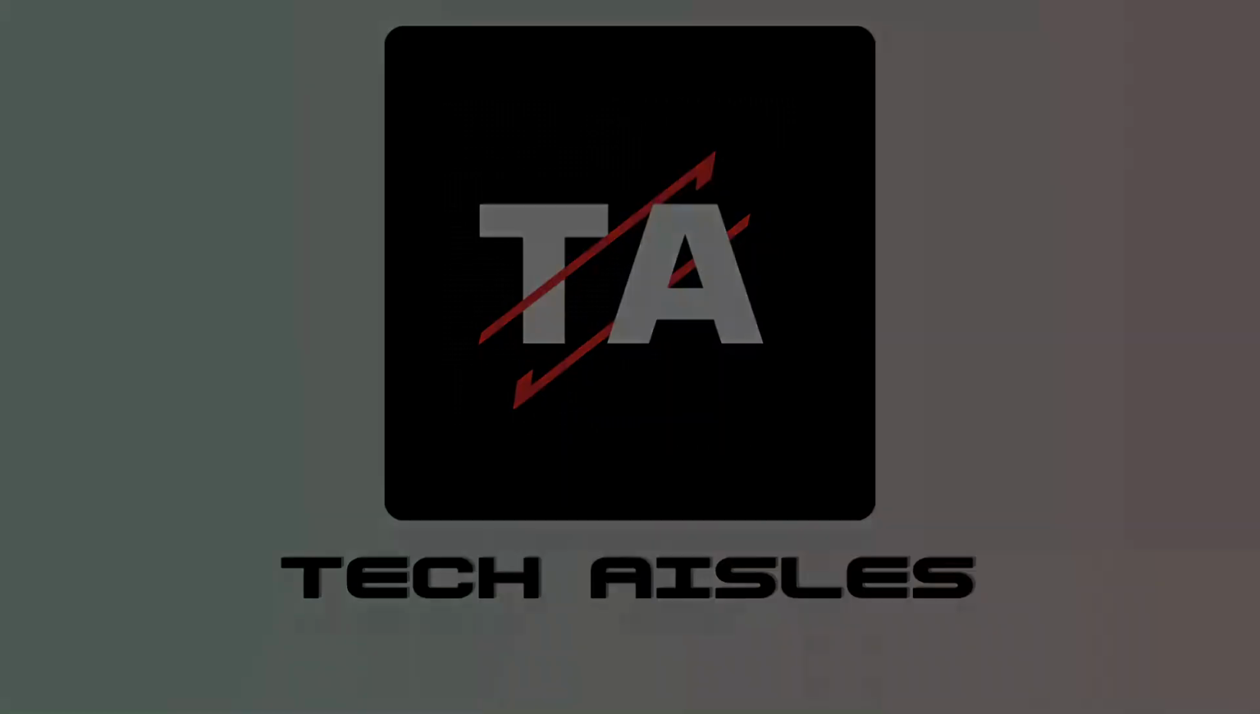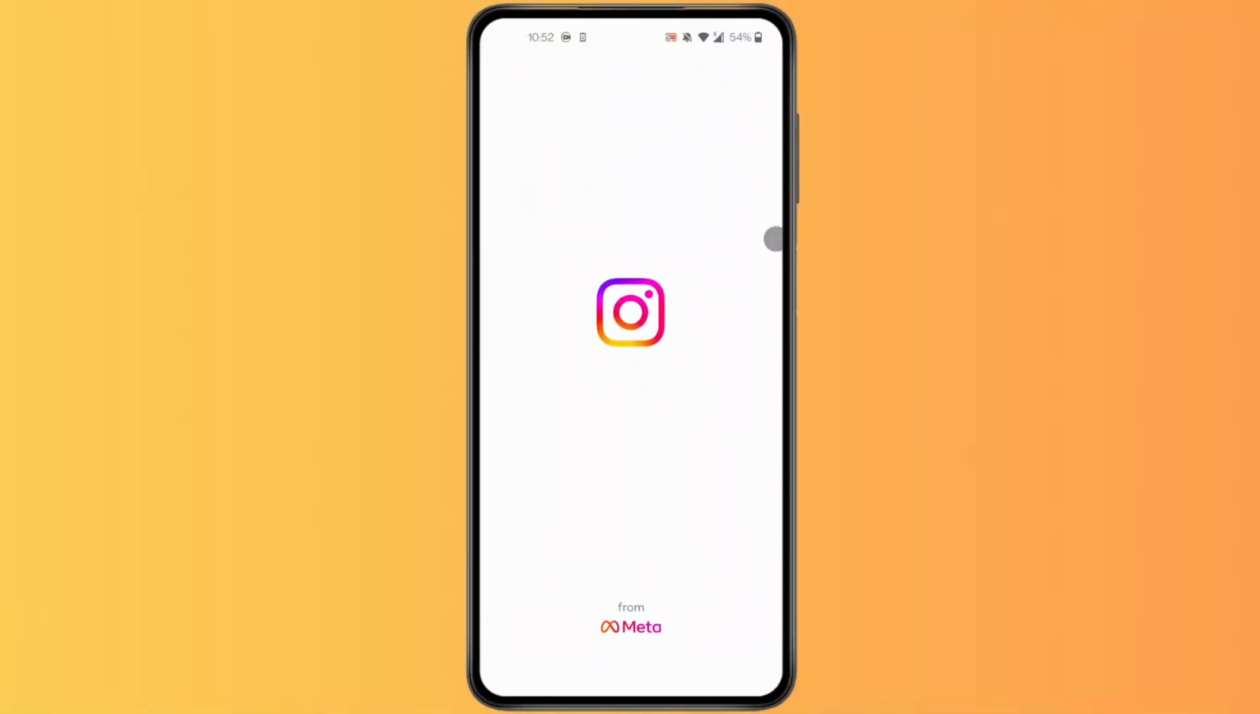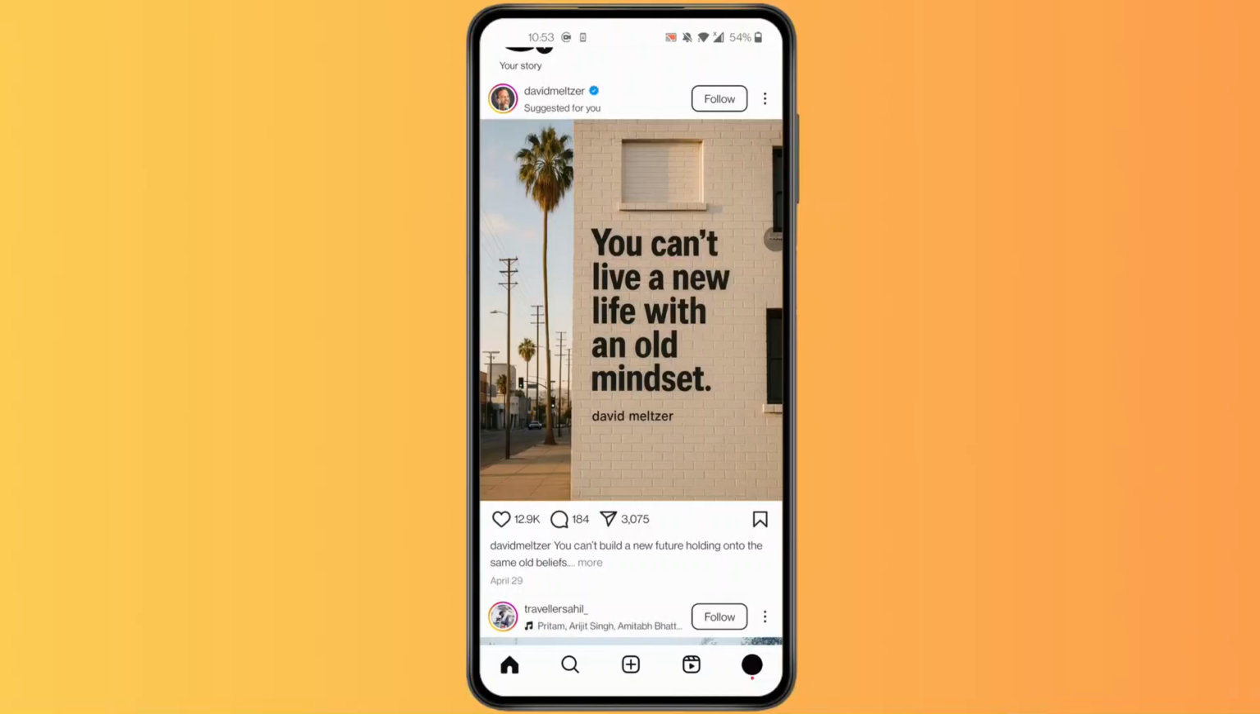Let's jump right in. First, open Instagram. Click on any post you want to check comments of. You'll find the comment option at the bottom beside the hearts. Simply click on the comment option and all your comments will pop up.